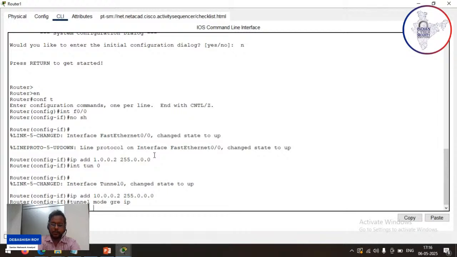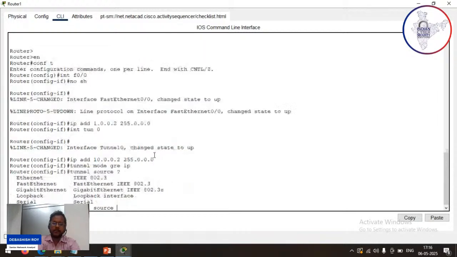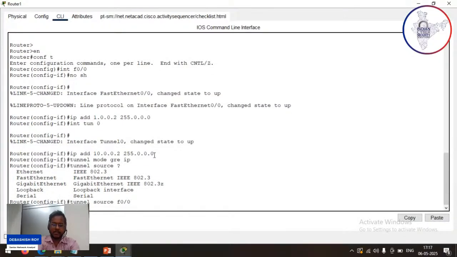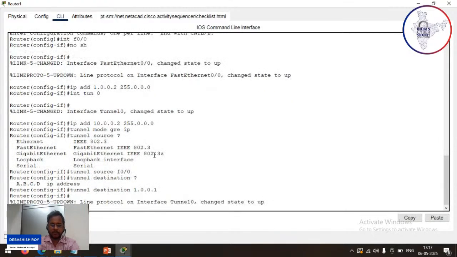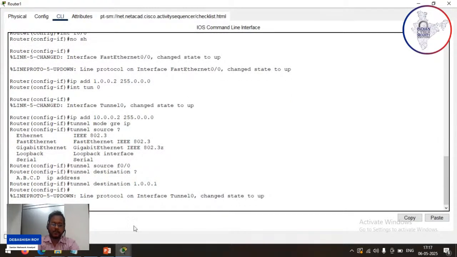And for the tunnel source of the VPN, just give a question mark, and you will see the interface name. Now, whether it will take the tunnel interface or the Ethernet interface, that is a question. But it will never take the tunnel interface because the data is passed through the Ethernet. So the FastEthernet 0/0. And the tunnel destination is taking the IP address. So this tunnel destination will also be the FastEthernet port's IP, that is 1001, the IP of the remote router. And as you can see, the tunnel has come up.